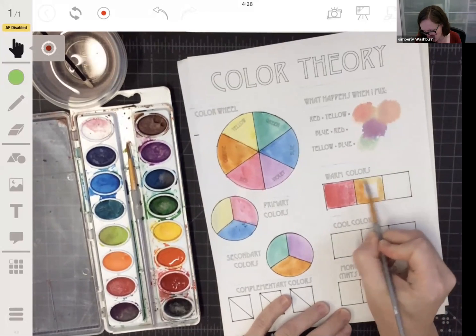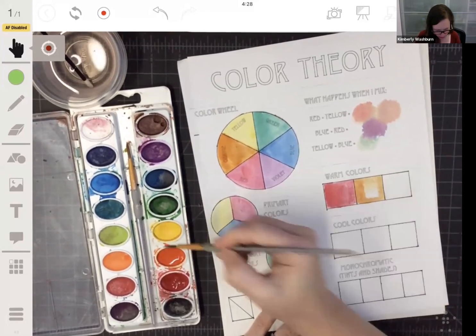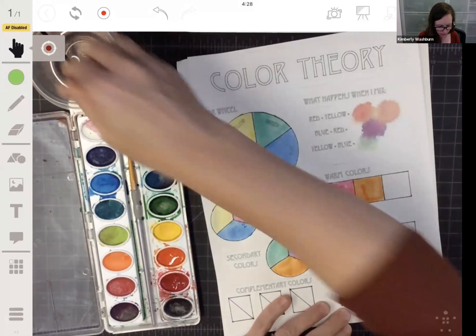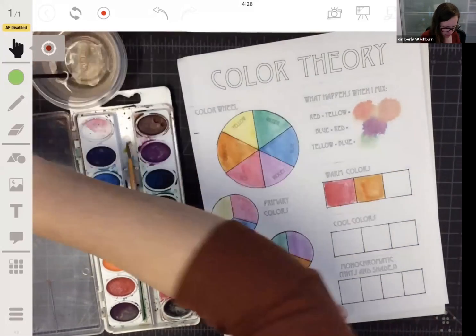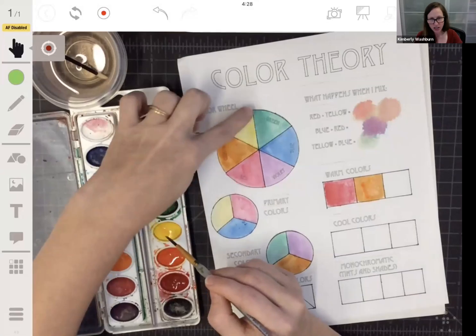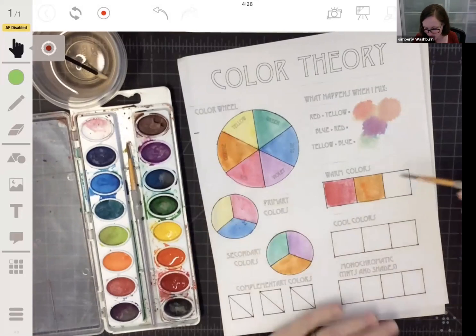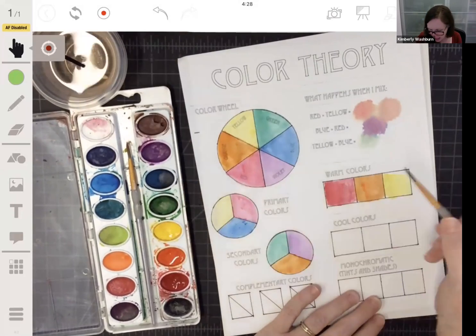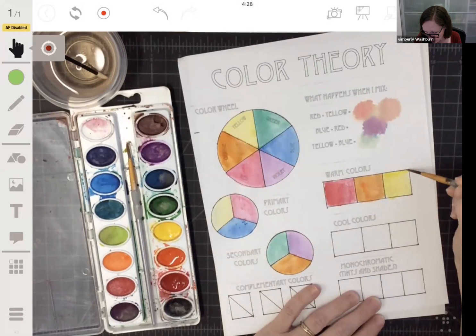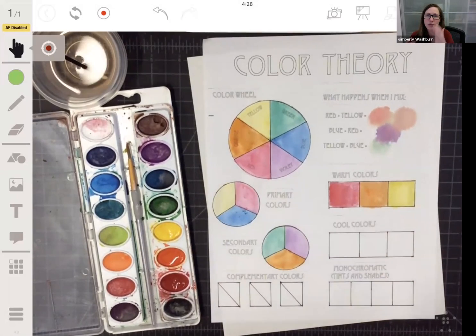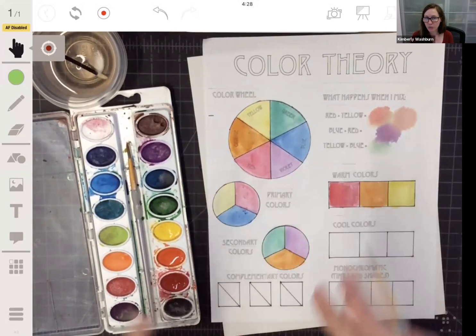So if I'm trying to remember the warm colors, I always think fire is warm. What are the colors of fire? Orange, red, and yellow. And I'm just going to paint those in here. I like to paint them on my sheet, like we could just say red, orange, yellow, those are the warm colors, but I like to paint them both as a reference to help me remember and also as a way for me to see these colors together. Because if I can see them together, then I know what they're going to look like when I put them on my final painting.